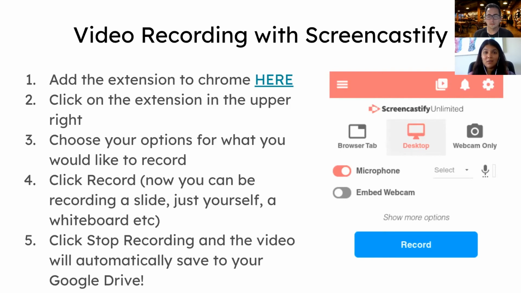Then when you're done, you just click stop recording, and Screencastify automatically opens up a new tab for you where it's saving the video that you just made, and it actually saves it right to your Google Drive. So when you go in your Google Drive, you'll have a whole folder that's titled Screencastify where you can find the video there.